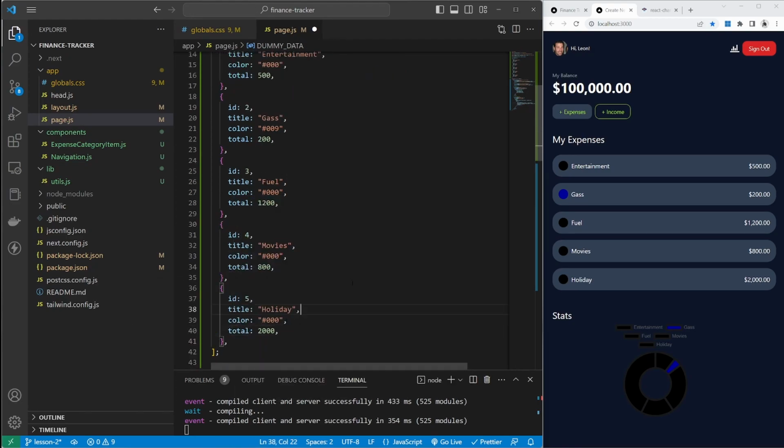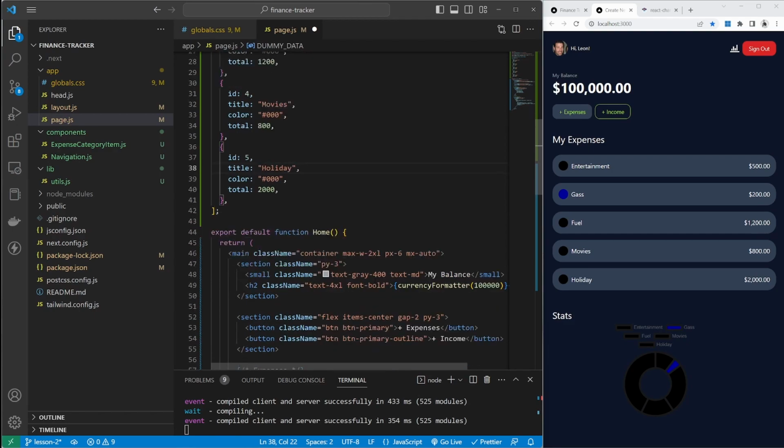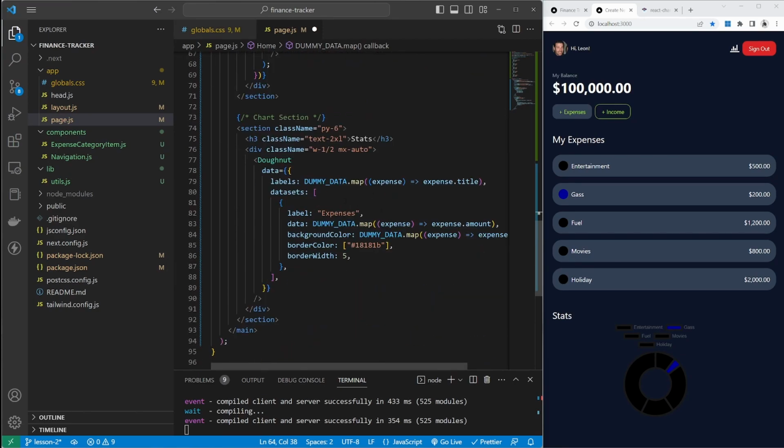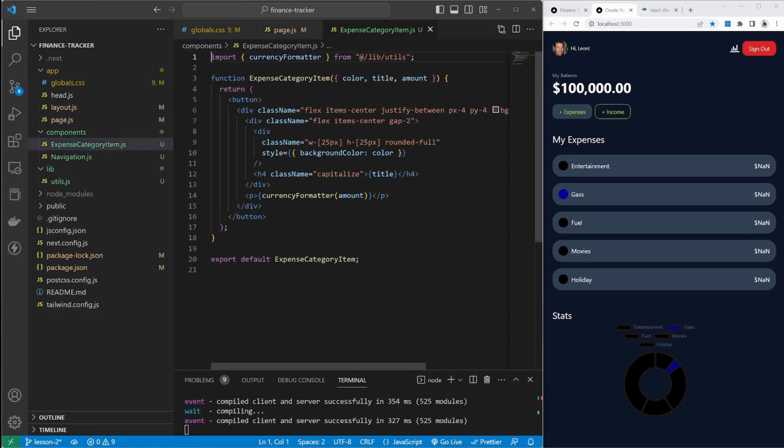We also need to update all references to this total field. The reference on the expense category item component needs to be updated. So we'll change it from amount to total, expense.total. And on the donut chart, we need to change it from expense.amount to expense.total. We also need to make a change to the expense category item component file. So in the props, we'll rename it from amount and we'll change it to total. And we'll change the value here.